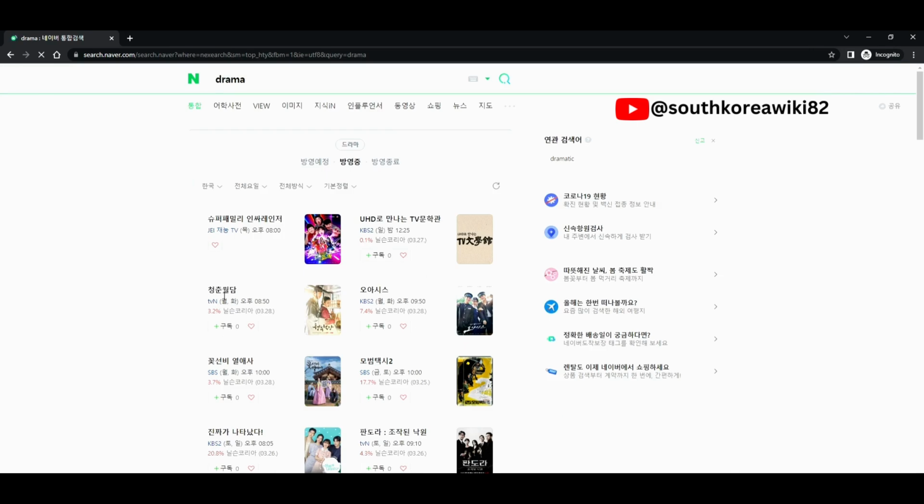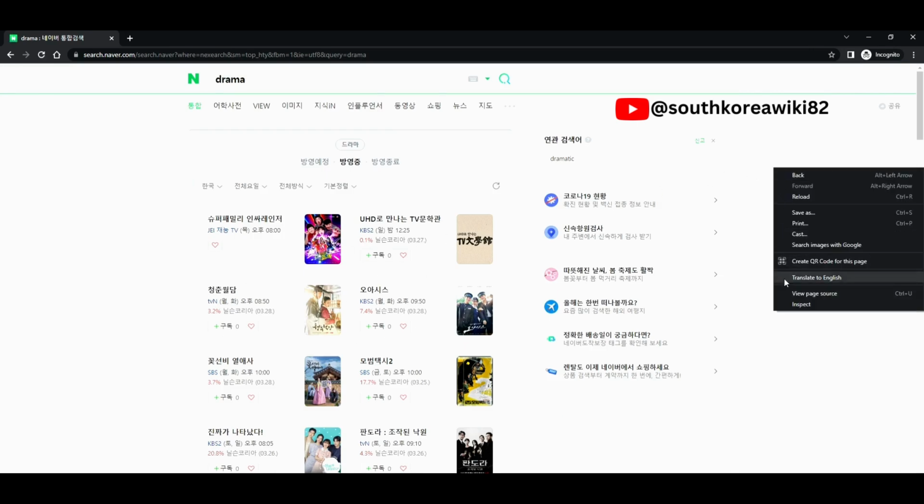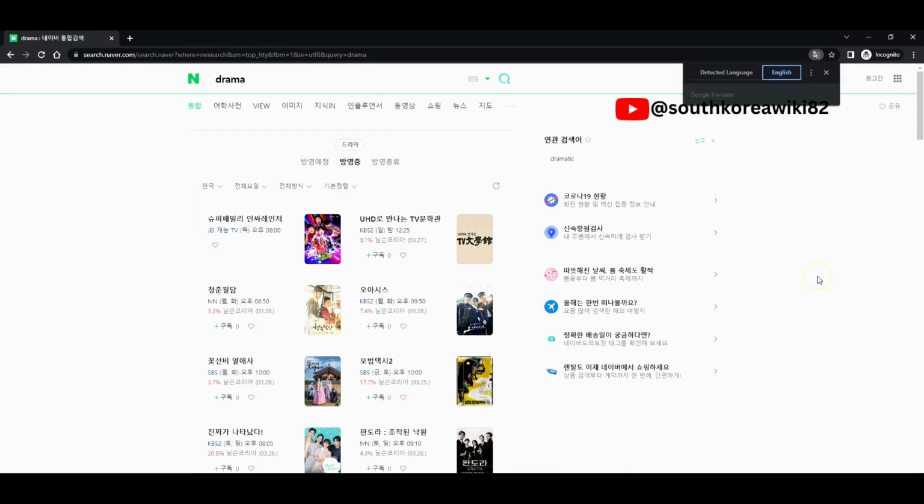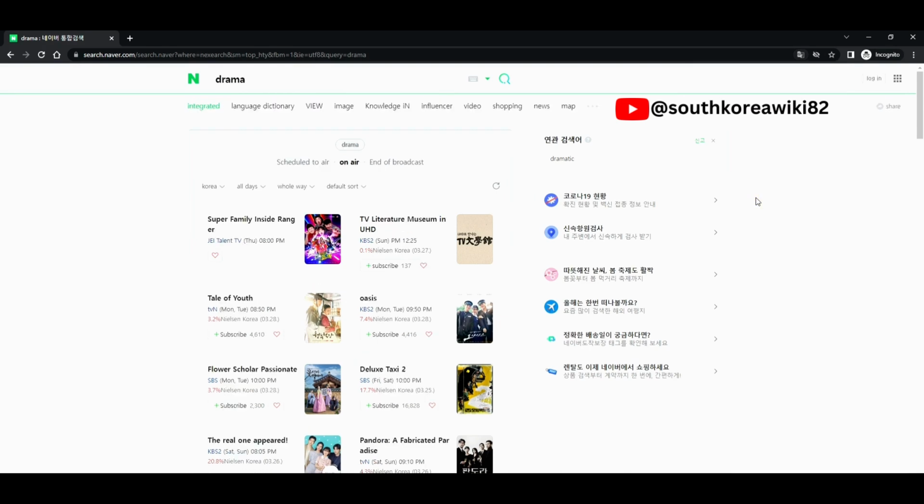To translate this page into English, right-click and select Translate to English from the options. We use this feature for all steps of this tutorial. In this section, you will find options for broadcasting schedules, on-air, and finished dramas. First, we will explain how to view the ratings of on-air dramas.